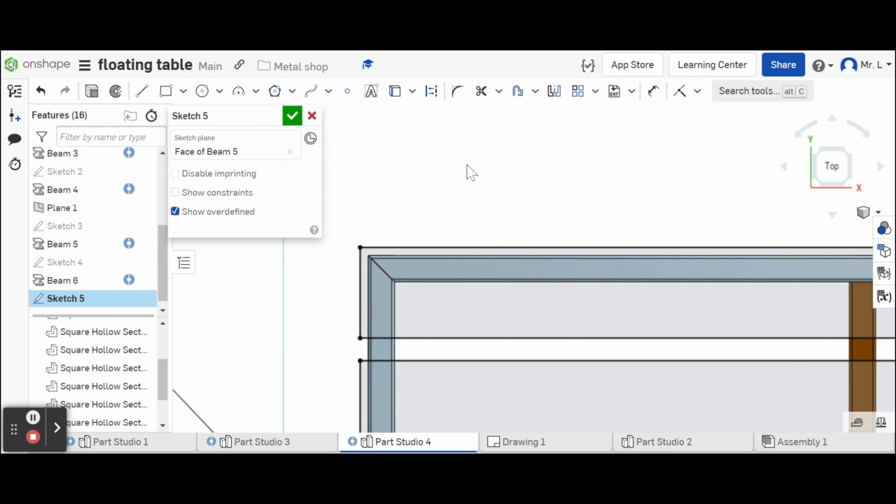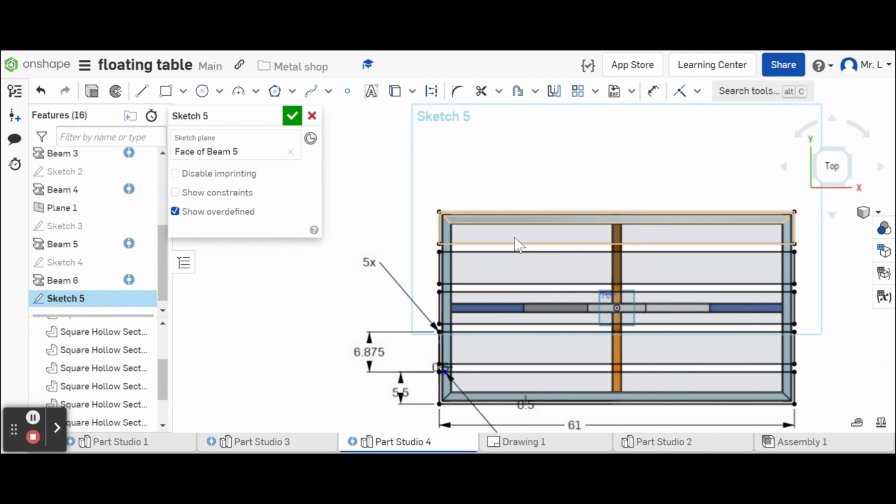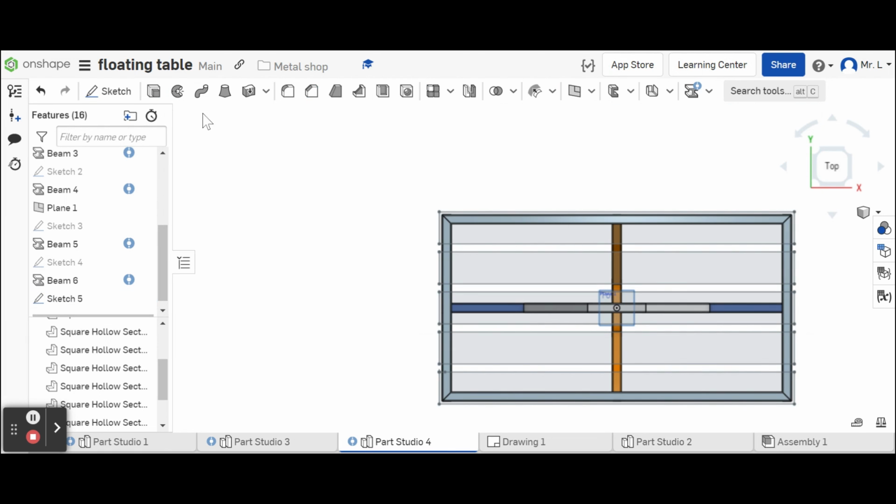We'll go 6.875. That gives it the correct spacing. Realistically, when we build these, we're going to probably have to custom mill some boards to make them a slightly different size. But for now, we'll go with it. We're going to go green check.